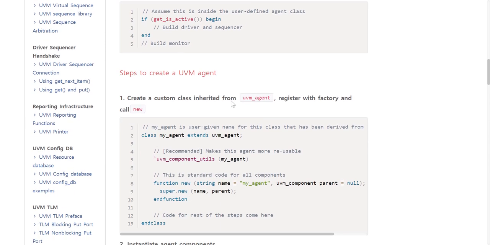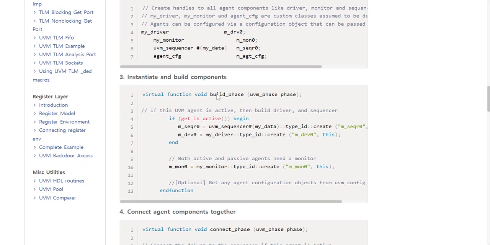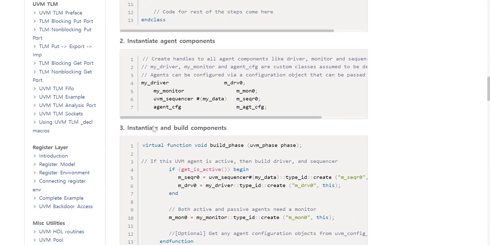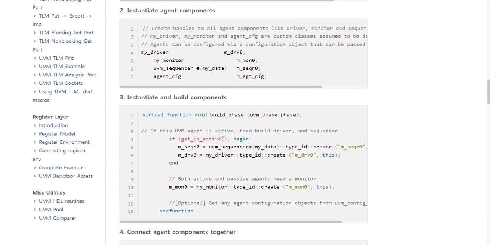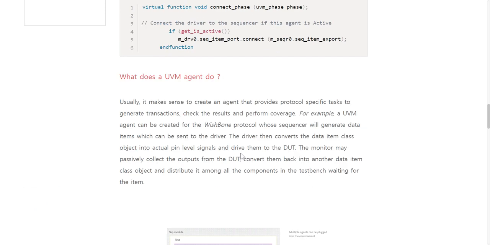Steps to create a UVM agent. Create a custom class inherited from uvm_agent, register with the factory and call new. Then instantiate the agent components and build the components. Connect phase: connect the agent components together.